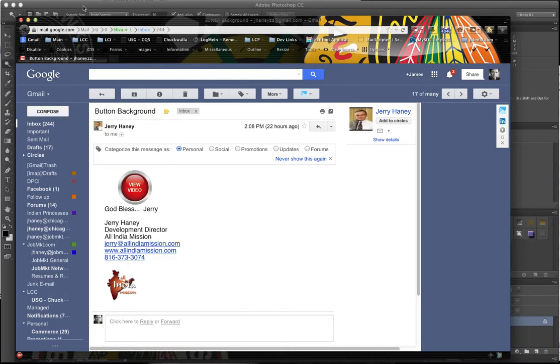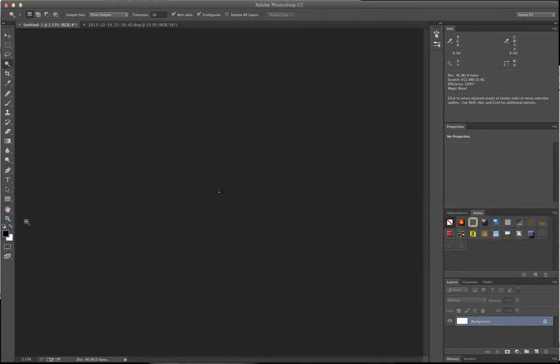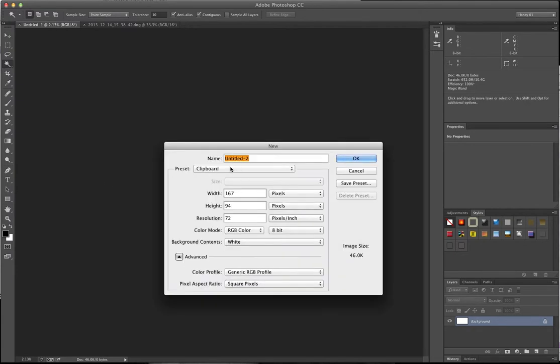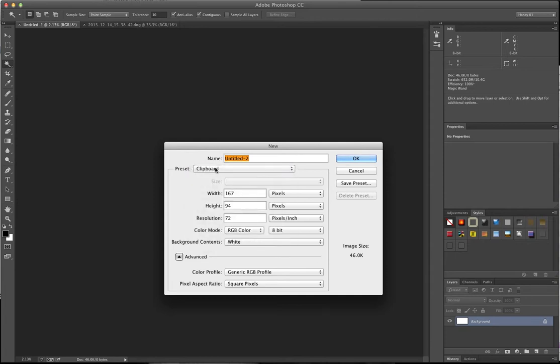I'm going to switch over here to Photoshop. When I say new, Command N for new document, I'm going to say the preset is the clipboard. So it's going to use whatever image is in the clipboard for these dimensions and the color space for that image. So it's going to be ready to go for us to just paste it in.